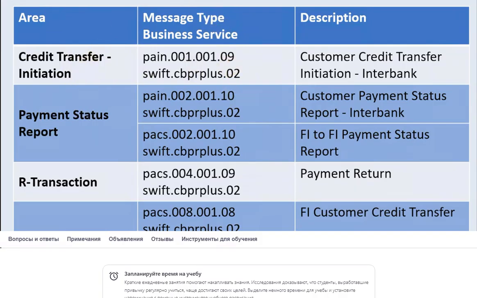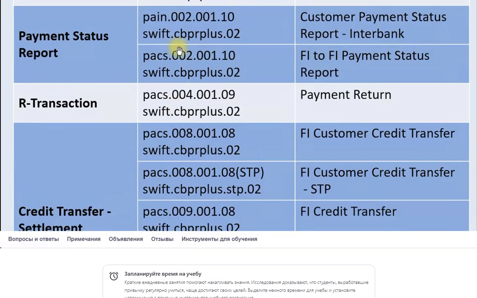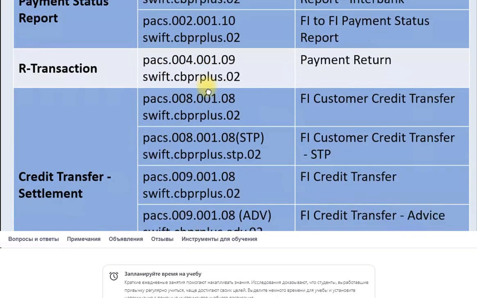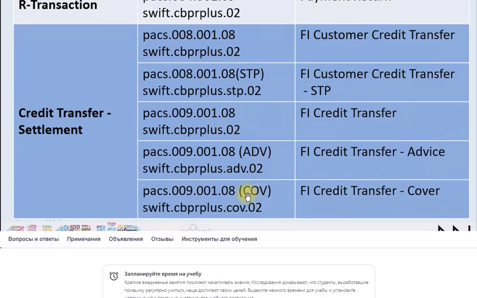So first in March, they are coming with credit transfer initiation, and then they have the payment status report, which is PAIN 2 and the PACS 002. They have the R messages for returning of the message, PACS 004. In credit transfer, they have taken the PACS 8 and the flavor of it like STP, PACS 9 and the flavor of it like ADV and COV.